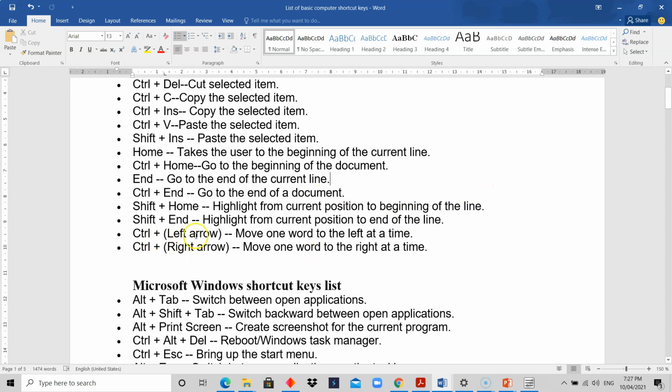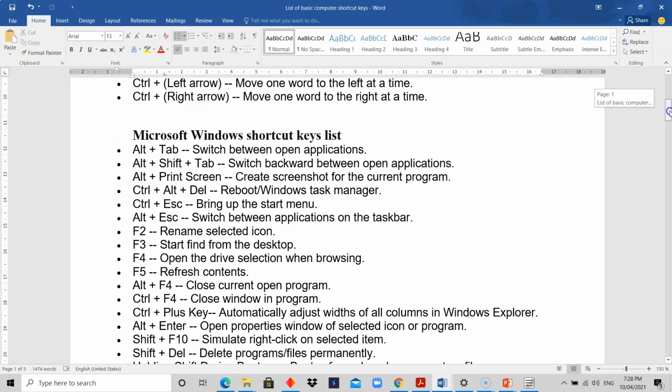Then you have Control plus the left arrow. It moves one word to the left at a time. You can try all these things. Look at this now where my insertion point is. If I hold Control key and press my right arrow key, it's going to move one word. Can you see that? And if I press it again, it's going to move one word. So this one moves one word to the right, while this one moves one word to the left. So you need to understand the use of all those keys.